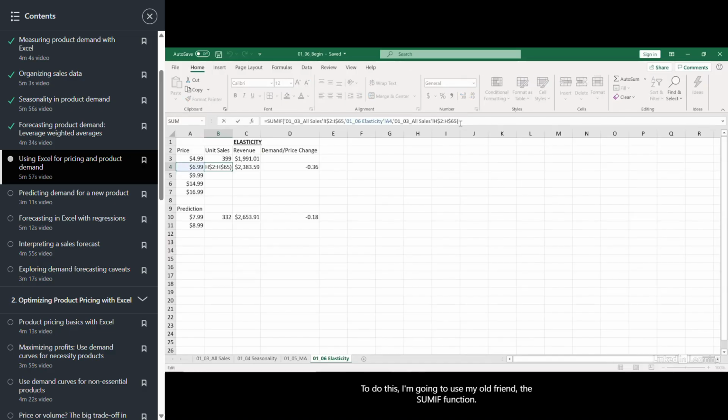To do this, I'm going to use my old friend, the SUMIF function. Now, the SUMIF function is going to sum up over a particular range. In this case, the product we're interested in, BP 101, is in the rows 2 through 65. We're going to look at price, which falls in column I, and compare that to the price that we've set here, $6.99. Whenever price in column I matches the $6.99 price here, we're going to go through and add up the unit sales from column H that occur there.